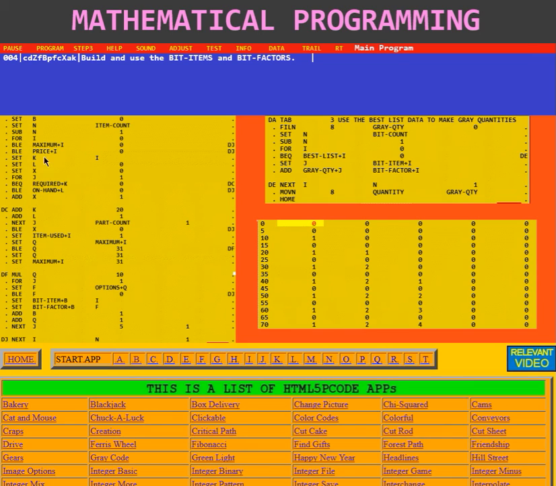The reason for that is it wants to go around this loop over I for the number of items, but it's going to start with I equal to 0. So it wants to go from 0 to N minus 1, 1 less than the item count. And here it starts at 4I0. First it checks to see if the maximum amount that can be used of this item is greater than 0. If it's not, it goes to DJ, which is down here, and just goes to the next item. So it hasn't made any bit items or bit factors for that particular item.